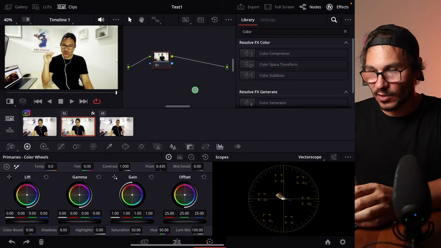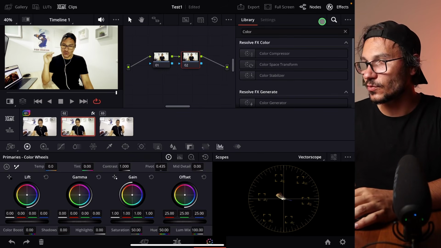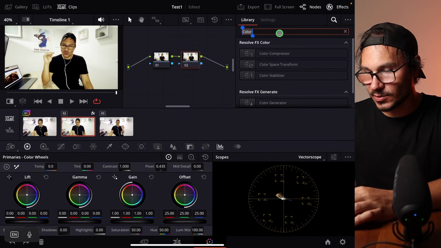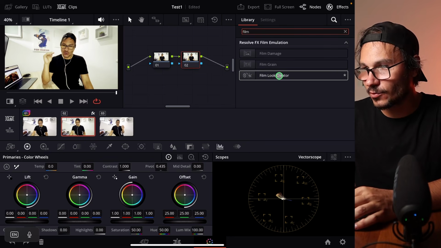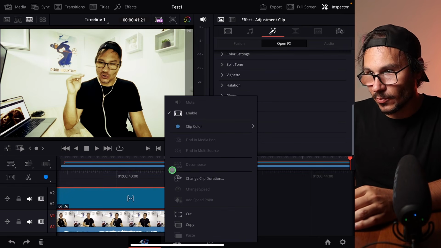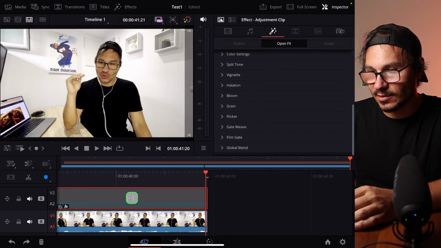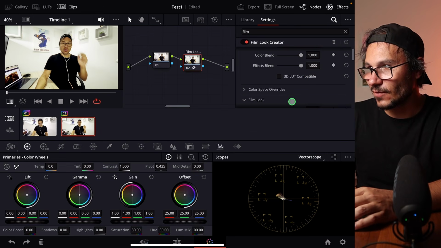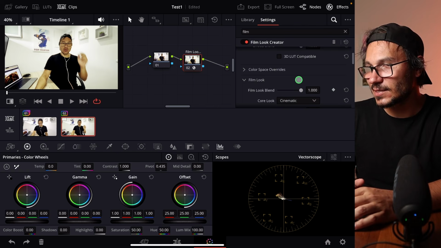And by the way, you can also add the film look in the color page by creating a new node, coming to the effects, and searching for Film Look Creator. You can do the same here as well. We can disable this adjustment by right clicking and selecting disabled, and this will not have any effect. And you can have all of these settings inside as well.